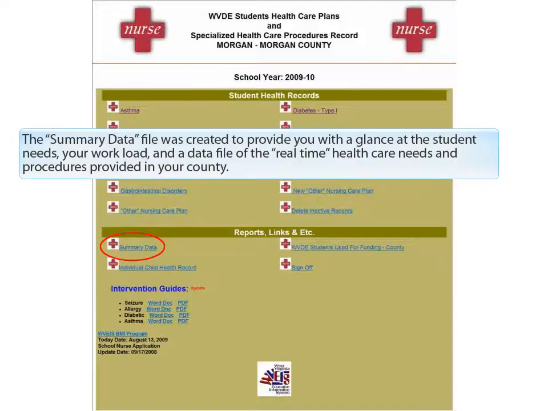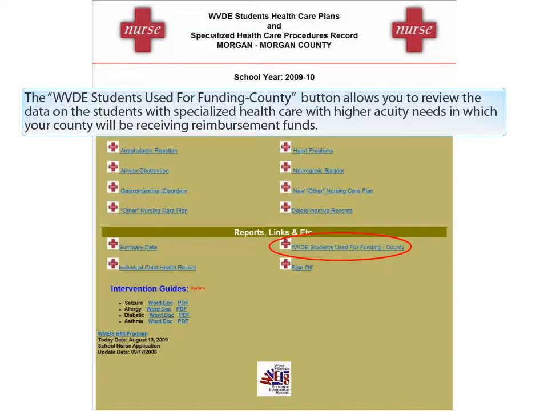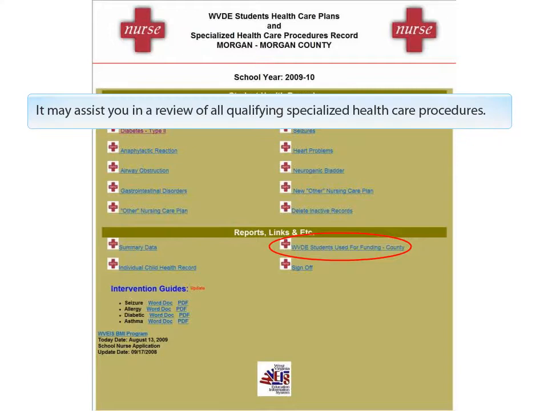The summary data file was created to provide you with a glance at the student needs, your workload, and a data file of the real-time healthcare needs and procedures provided in your county. The summary data file will list the nurses, number of same nursing diagnoses in the county, and number of procedures claimed on the educational healthcare plans. The West Virginia Department of Education Students Used for Funding, County button allows you to review the data on the students with specialized healthcare with higher acuity needs in which your county will be receiving reimbursement funds. It may assist you in the review of all qualifying specialized healthcare procedures.